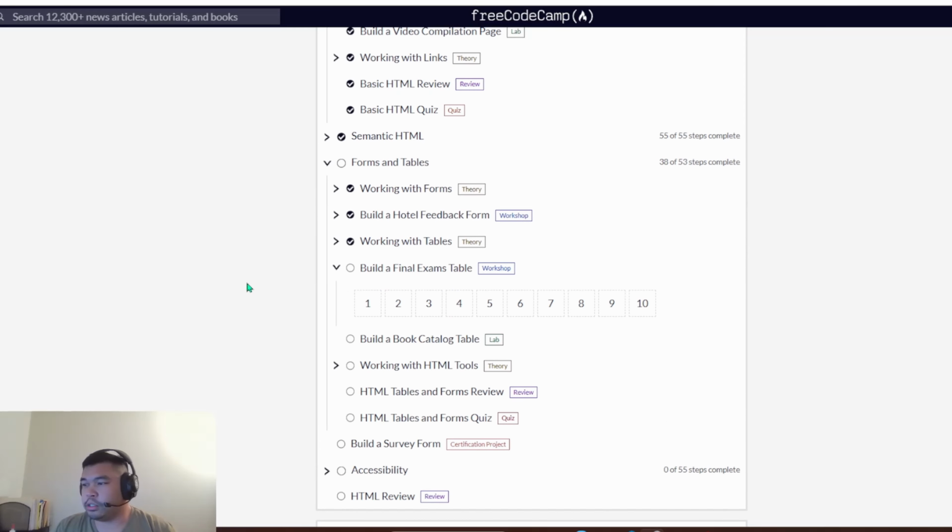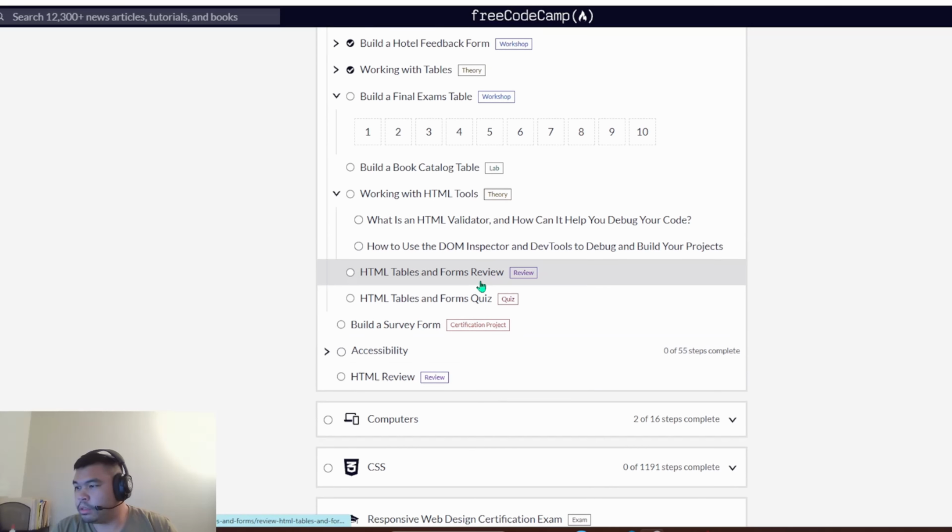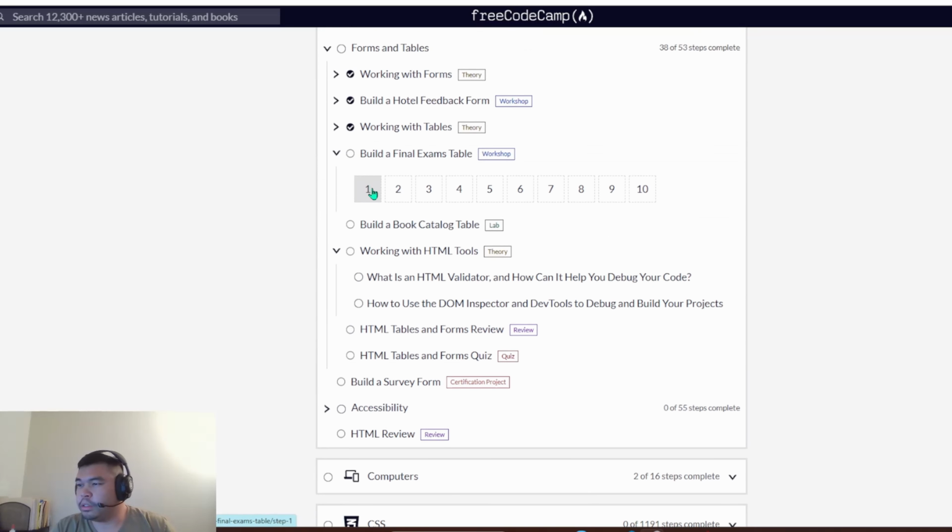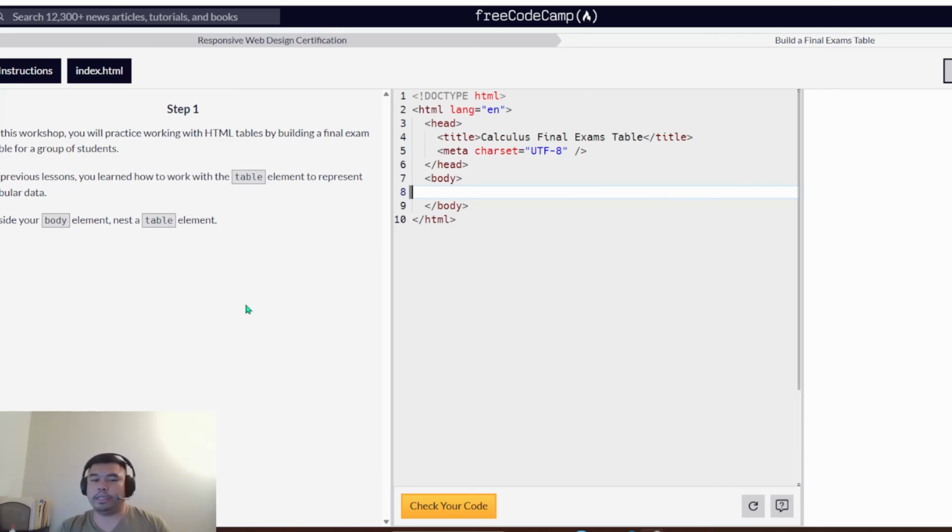Yeah, I guess it's a continuation of what we did yesterday. We're gonna build a final exams table, then the workshop, and the catalog book. I'm pretty sure we're gonna be able to finish all of this tonight, depending on how extensive this lab is. But the certification project, depending on, like I said, the lab, we'll see. But yeah, let's get into it, guys.